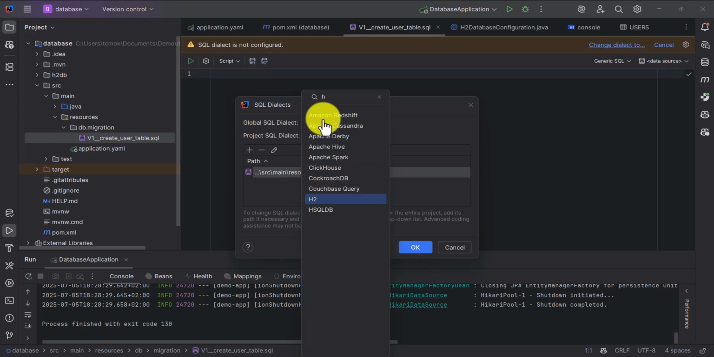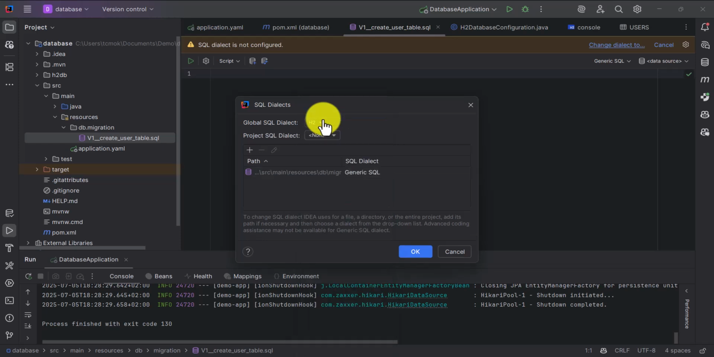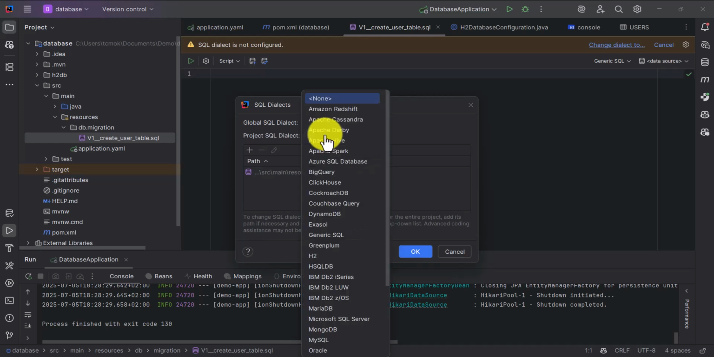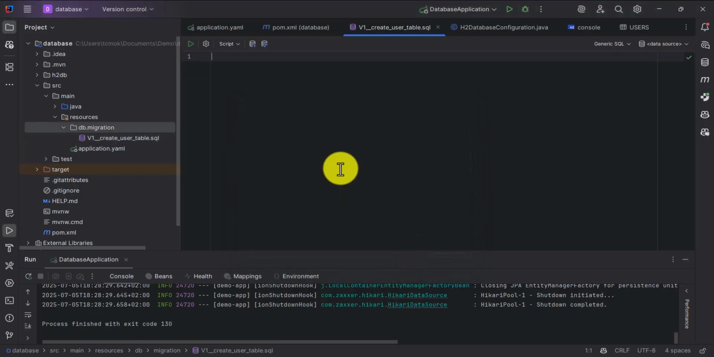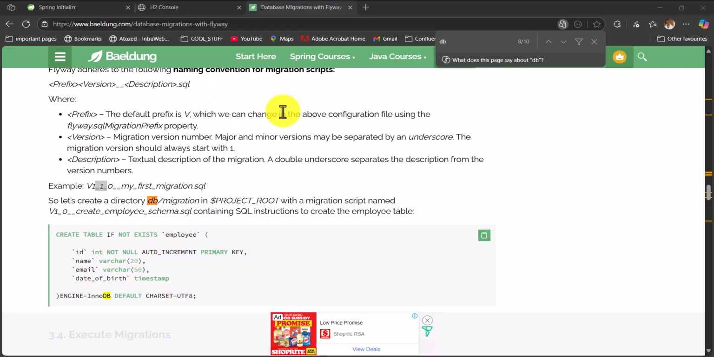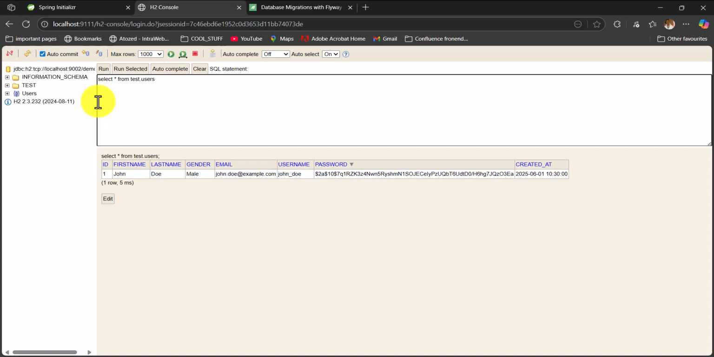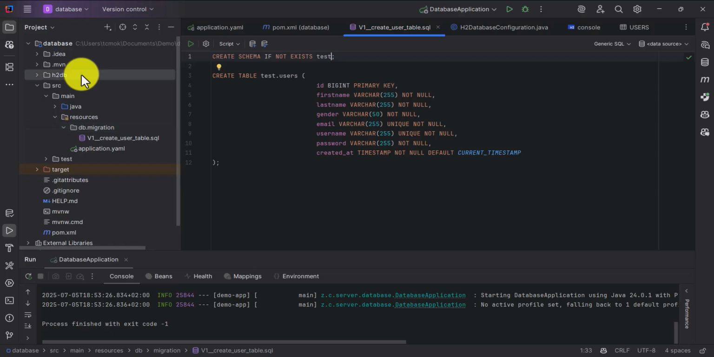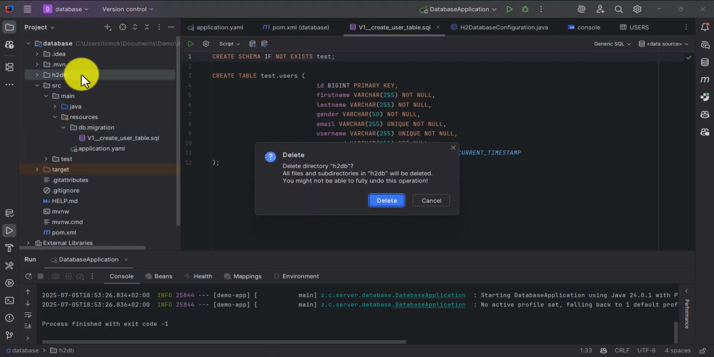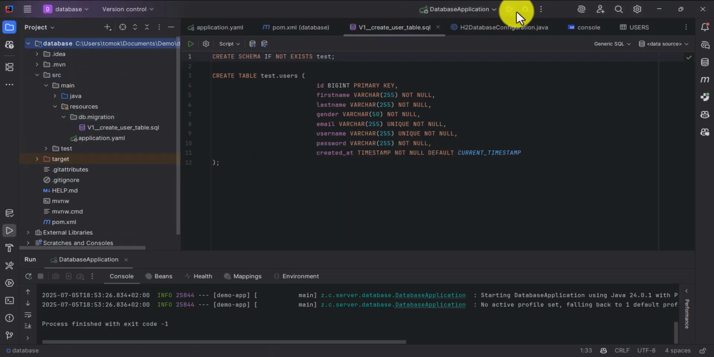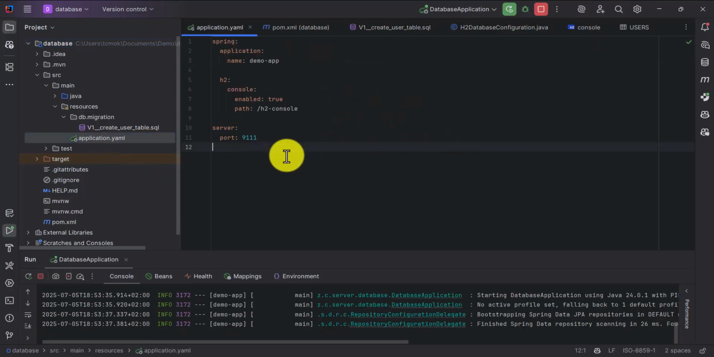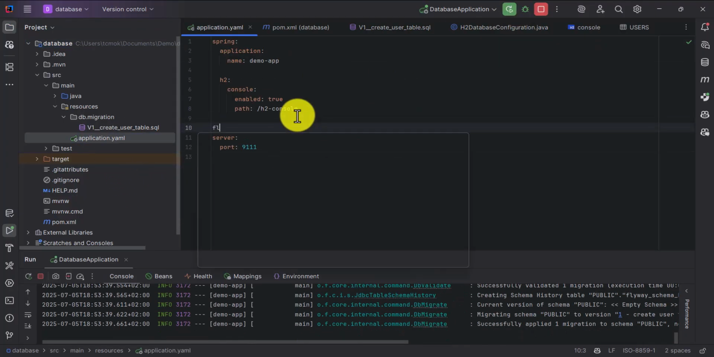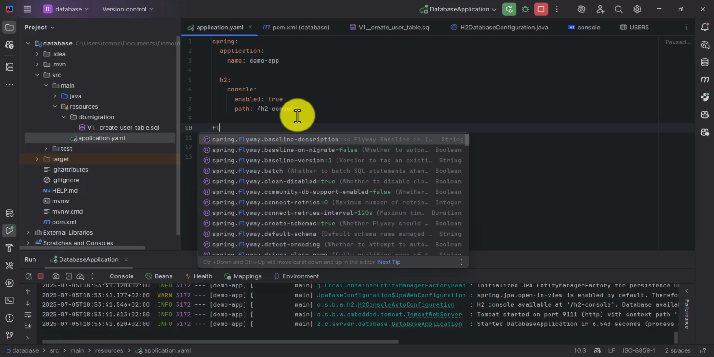Then let's do our H2 data source connection, because the IDE likes to complain. So let's shut it down. Okay, connected to the data source. So let's get the user table and put it in here. Okay, there you go. And let's run it. So we started by creating the schema, then creating the users table.